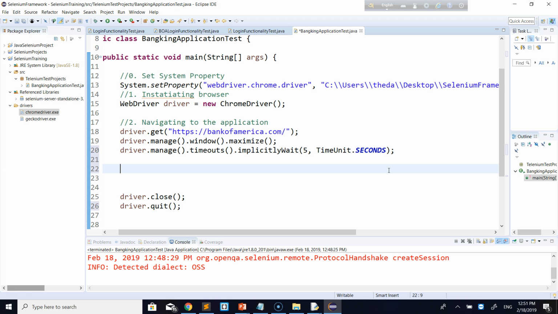So if it can find and locate the element, by default the time of the implicit wait is 0 seconds. It will not take even a second. But if it cannot find the element, it will take 5 seconds. You can set it up however long you want. It can be 10 seconds, 7 seconds, or even 15 seconds.